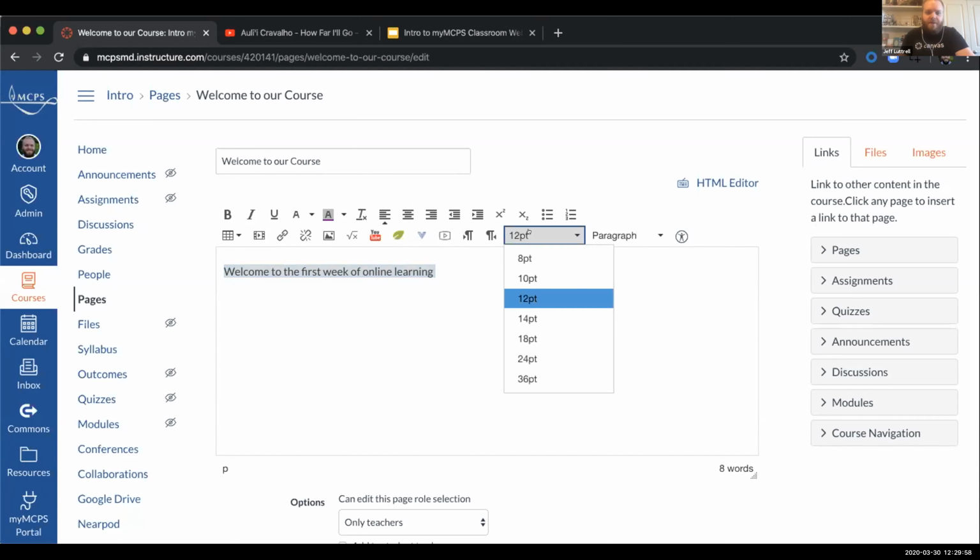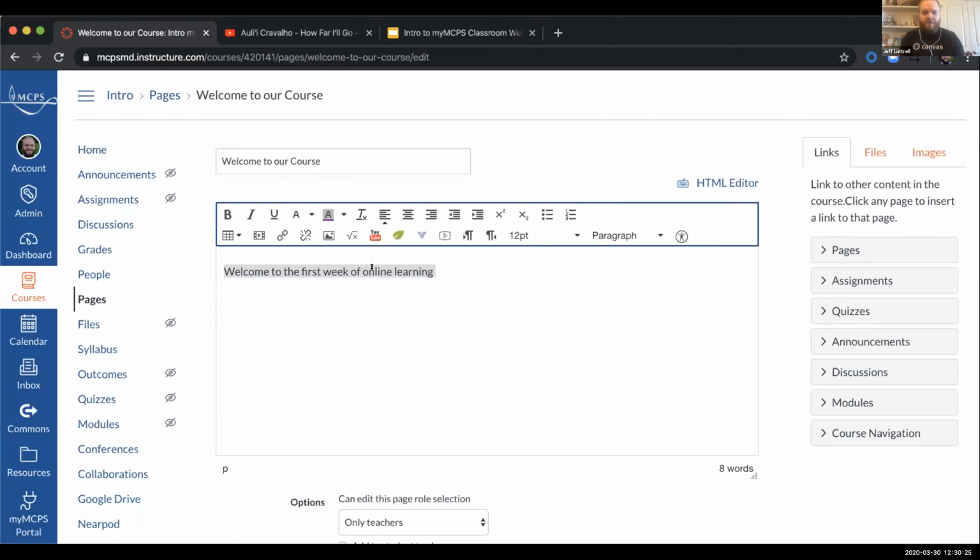One of the things I'll point out here, these tools right here. myMCPS Classroom is super aware that you want to make things pretty simple. So there's not the 40,000 fonts for you to choose from. There's not all these text options, because they want it to be accessible for all users and for all devices. So the only real options you have are text size and some of those formatting options and text color, right? So again, it's this basic font otherwise.